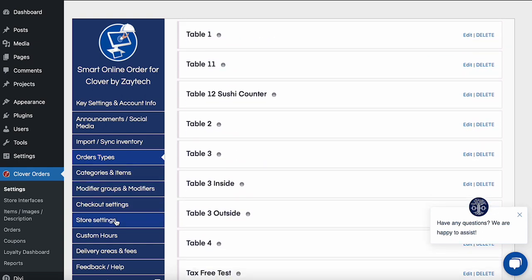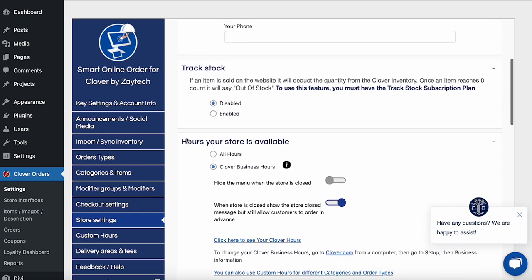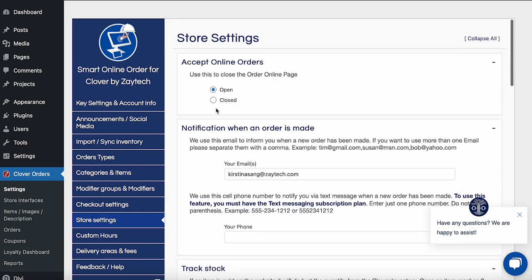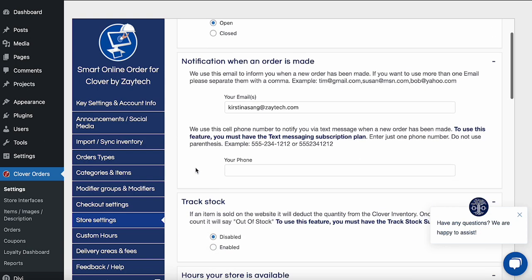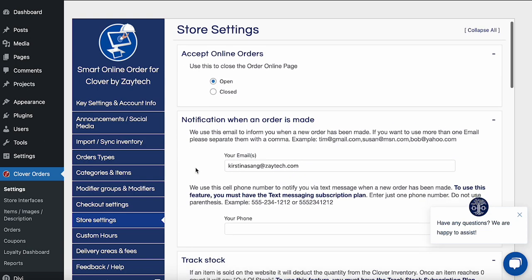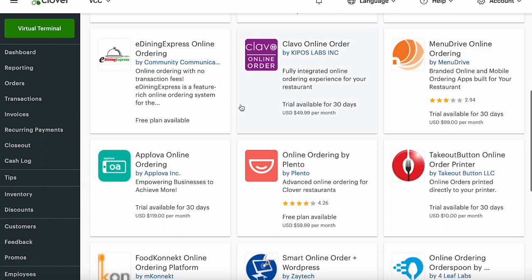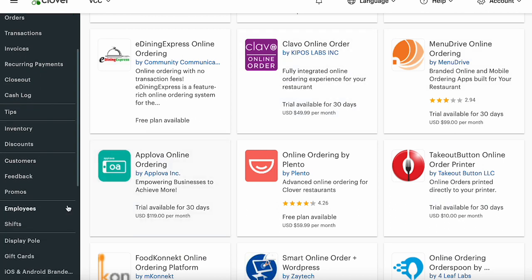And then we have store settings. If there's an emergency and you want to close your online orders, you can do that. But again, I recommend doing it from the business hours here because it's going to be much easier for you to remember to turn it back on.